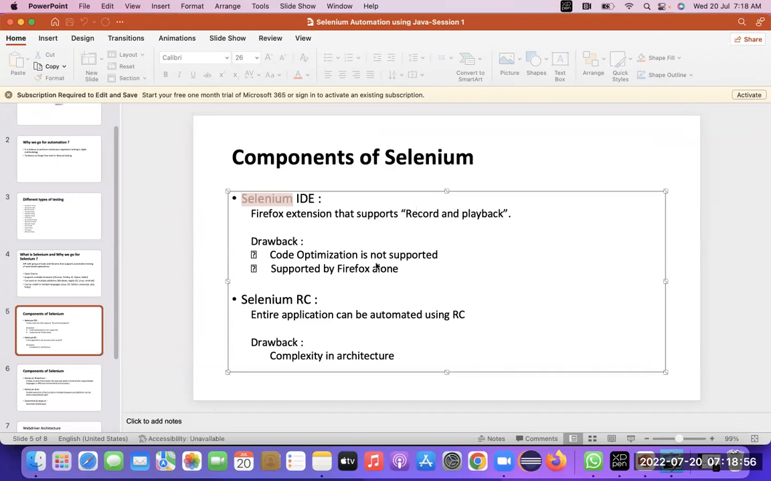If you open the Firefox browser in your system and go to settings, you will have an option of adding plugins, any added features to your Firefox browser. There, if you search for Selenium IDE, you will get this Selenium IDE plugin. So it came as a Firefox extension. They developed it only for the Firefox browser.